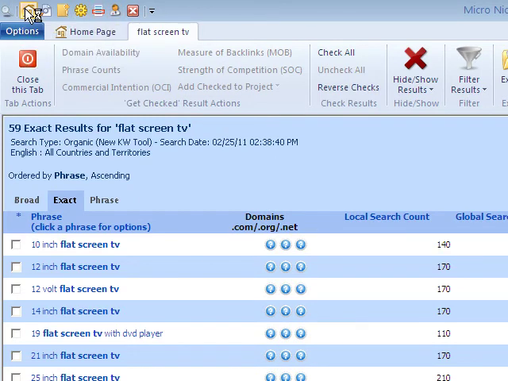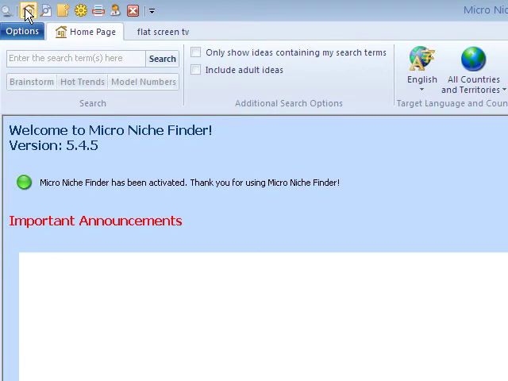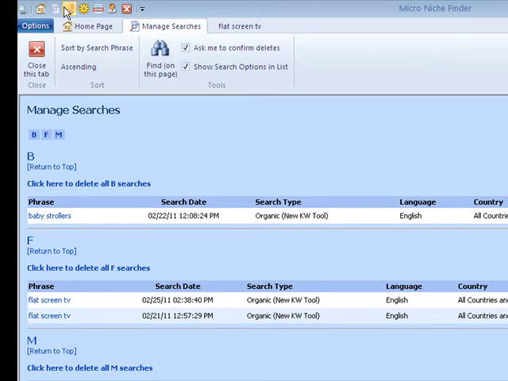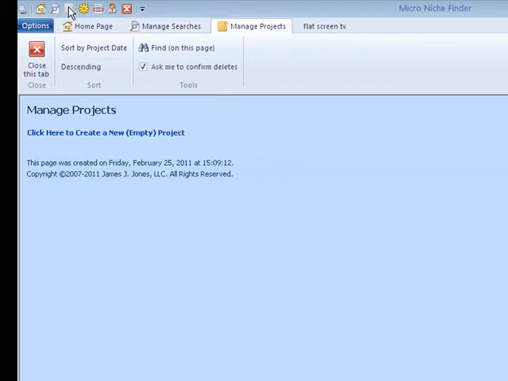This one right here is the home page. It'll either bring you back to the home page or refresh the home page if you're already on it. This one is Manage Searches. It'll open up all your saved searches right here. The next one is Manage Projects. I personally don't have any projects in here right now, but if you did, they would show up right here.